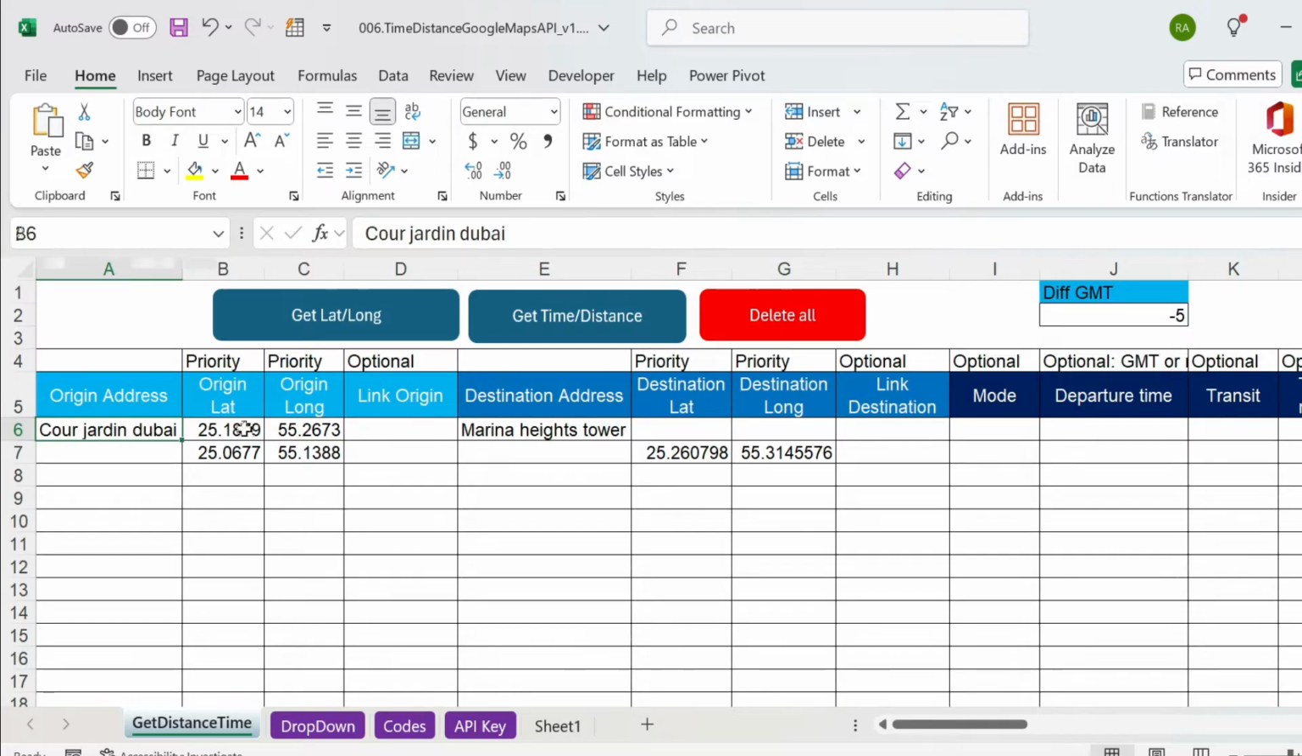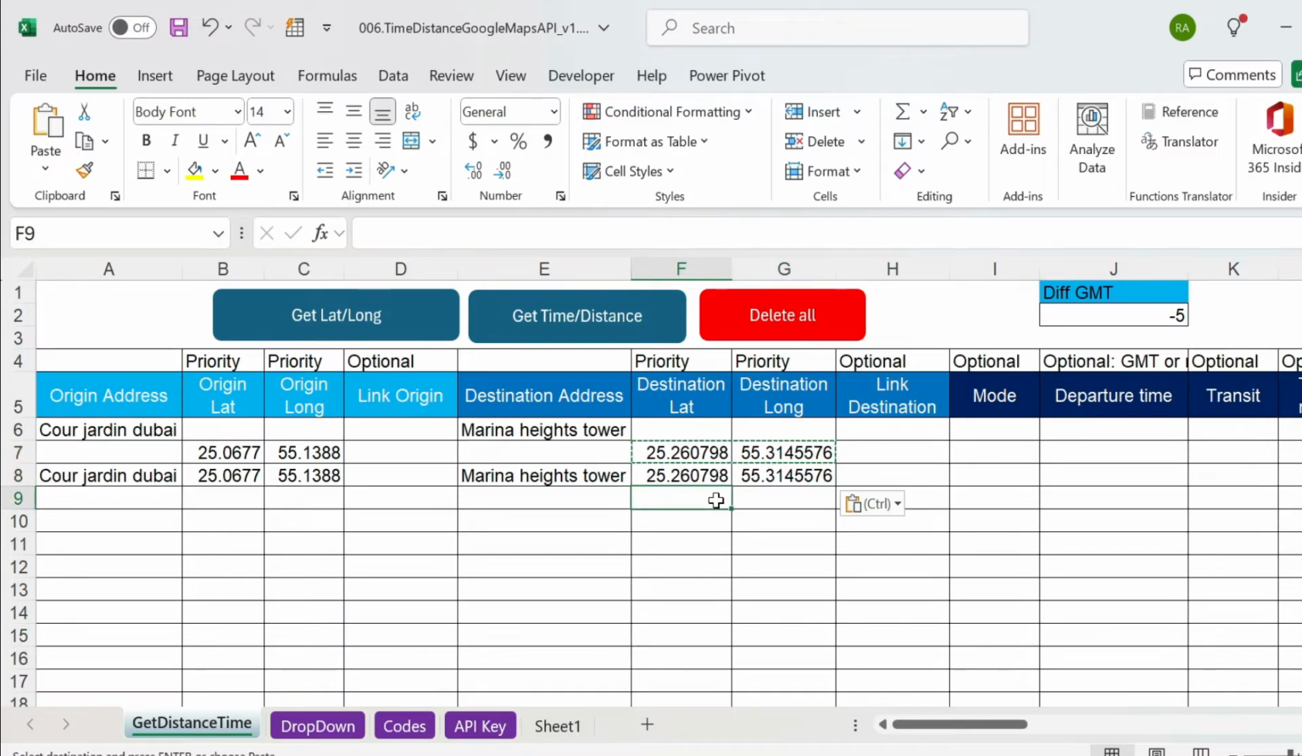Now I showed you a case where you only have the two addresses. Here you have the two latitude and longitudes. What if you have both of them? So what if I had something, for example, like this? I'm just gonna copy paste. And then what happens if I click on the button? Well, there is a priority, as you can see, for the latitude and longitude. So it will take the latitude and longitude and ignore whatever you have in your addresses. So those two cells will not be looked at in the code.